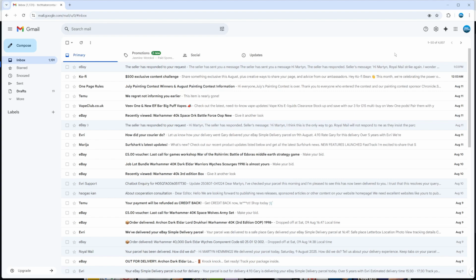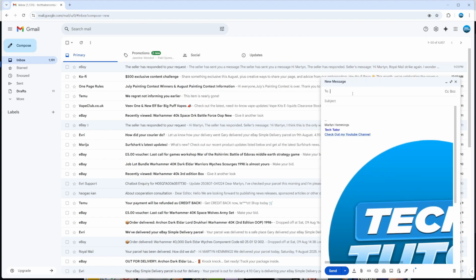Now to do this, as you can see, we're currently logged into my Gmail account. The first thing you're going to want to do is come across to the left hand side and click onto the compose button. What that's going to do is start you off with your new message. At this point you can go ahead and create your email. As you can see, I've now added my email, so I've created my message and chosen my recipient.